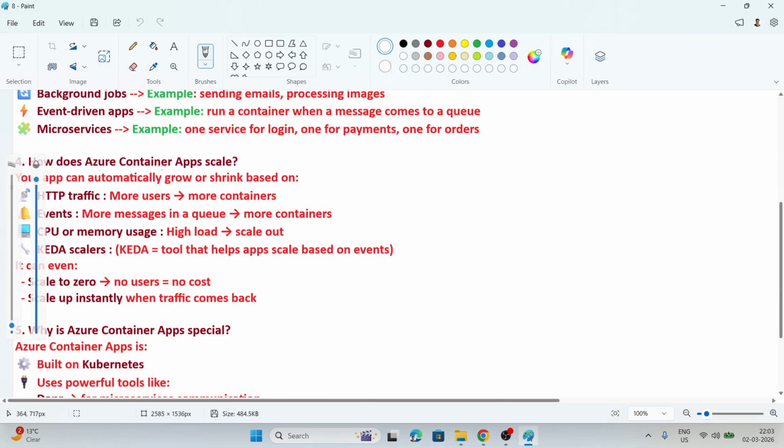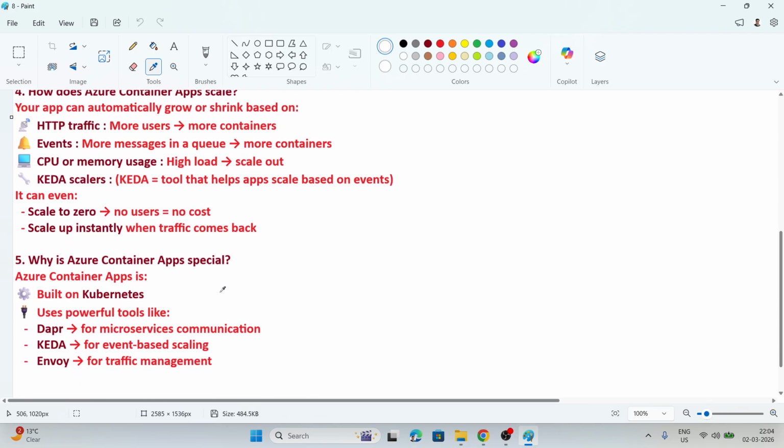How does Azure Container Apps scale? Our app can automatically grow or shrink based on HTTP traffic, like more users, more containers. Events, more messages in a queue, more containers. GPU or memory usage, high load, scale out. Then KEDA scalers, a tool that helps apps scale based on events. It can even scale to zero: no users, no cost, and scale up instantly when traffic comes back.